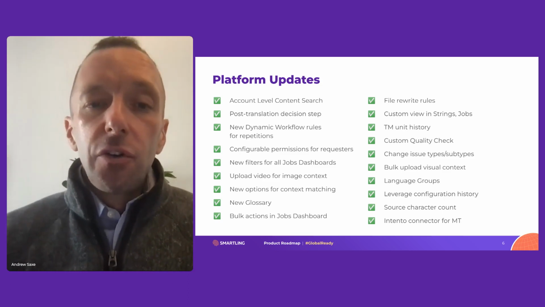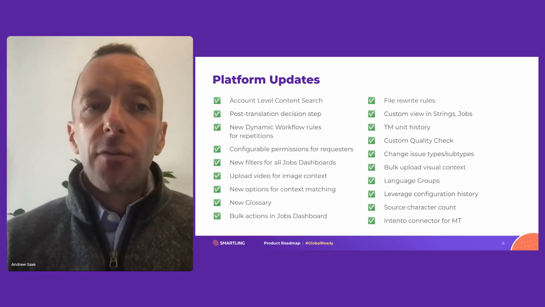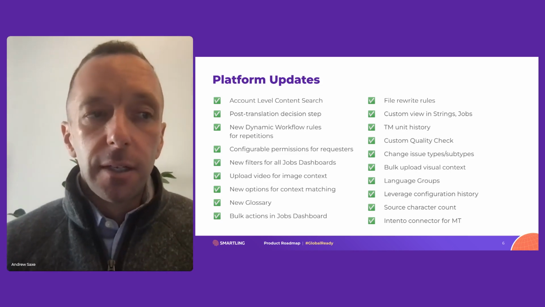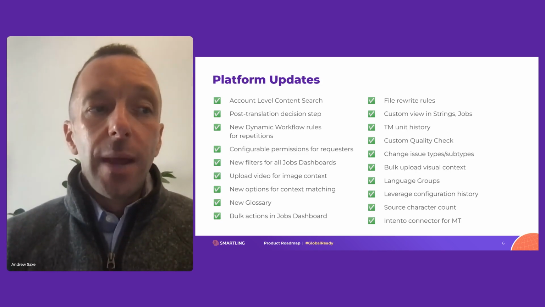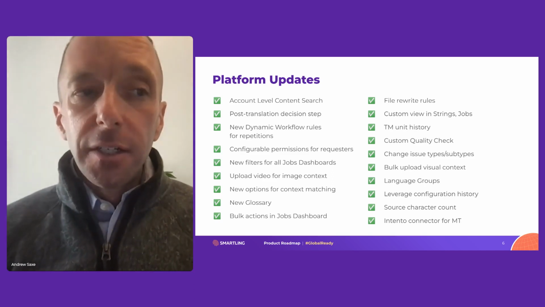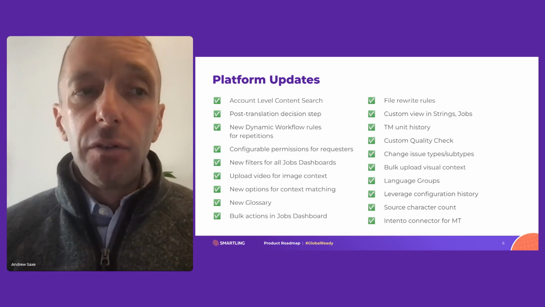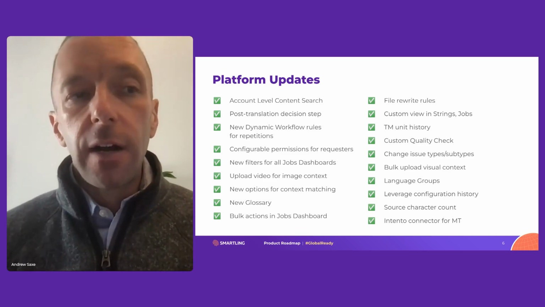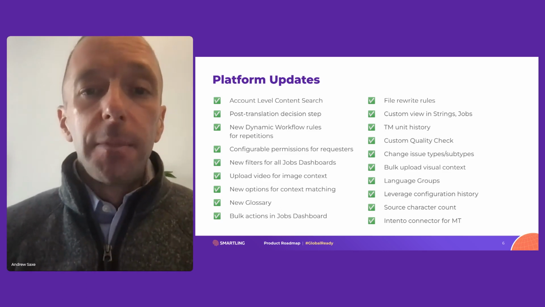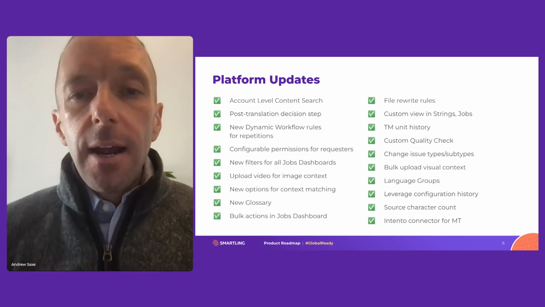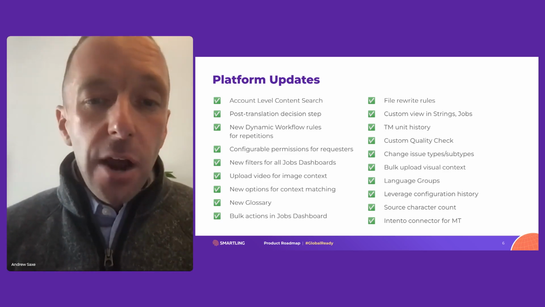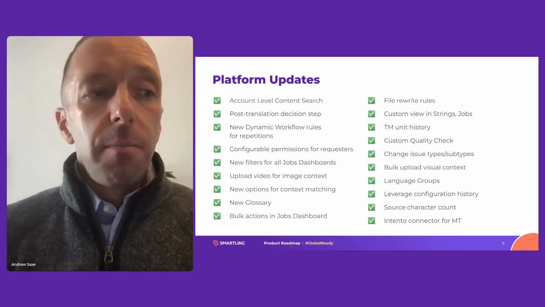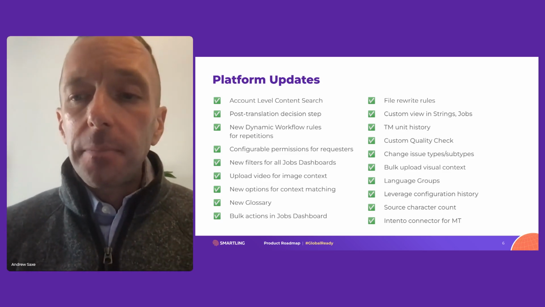We also released a new glossary system that supports bidirectional glossaries, variations, suggested sample strings, and more. We added support for bulk actions and customizable views in jobs. We added language groups, custom quality checks, file rewrite rules, TM unit history, source character count, and integration to Intinto, and many other platform updates.